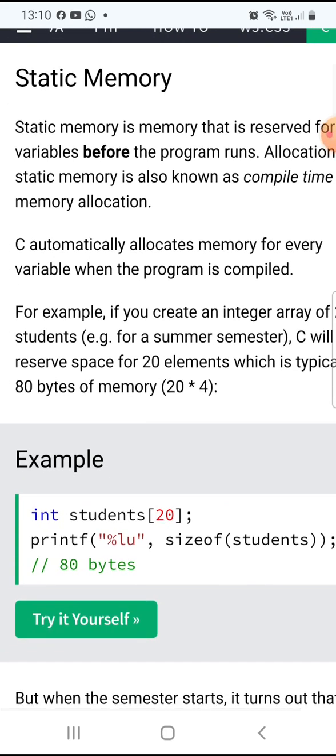So C automatically allocates memory for every variable when the program is compiled. At the time of program compilation, program meaning a sequence of instructions, C automatically allocates this static memory for every variable. Whatever variables you have created, the memory space for those variables is allocated by the C compiler at the time of your program compilation.